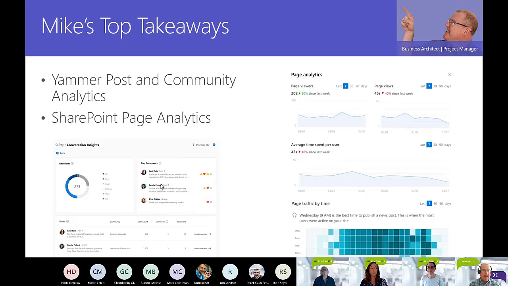So a couple of key announcements I saw in Ignite that I was excited about were new Yammer post-specific and community-specific analytics. The left-hand screenshot at the bottom of the screen shows that. So just a little bit more capability baked right into Yammer, where community managers can quickly see what's hot content, what's getting reactions, who's seeing it, who's reacting, who's commenting, et cetera. And if you've been a SharePoint site owner, you've seen SharePoint site or page analytics in the past. These are just more, there's a couple of enhancements, and there are other ways of them being delivered, right?